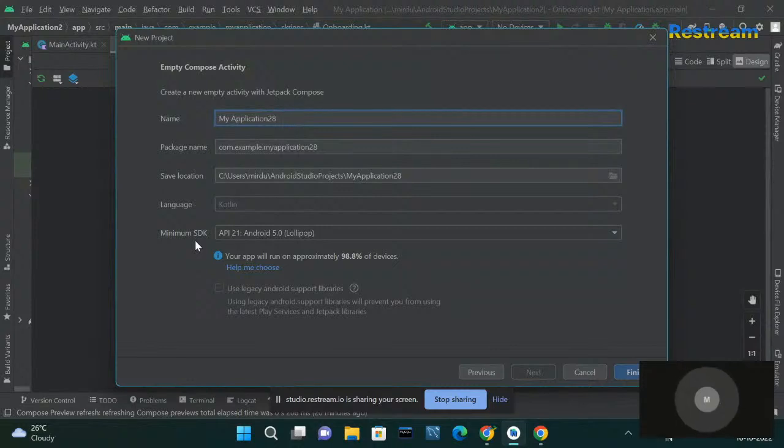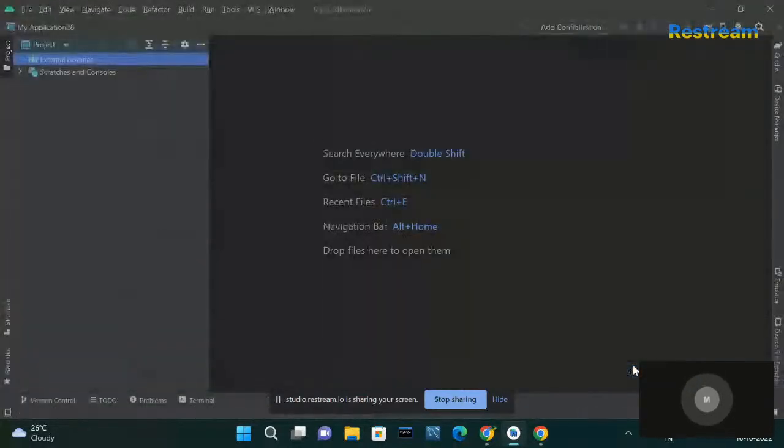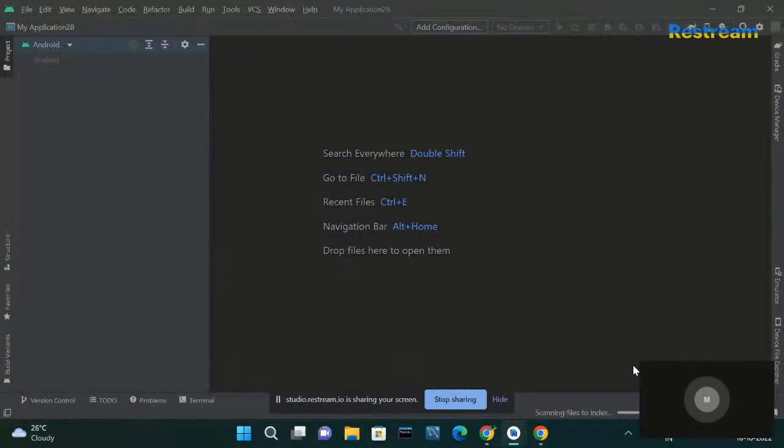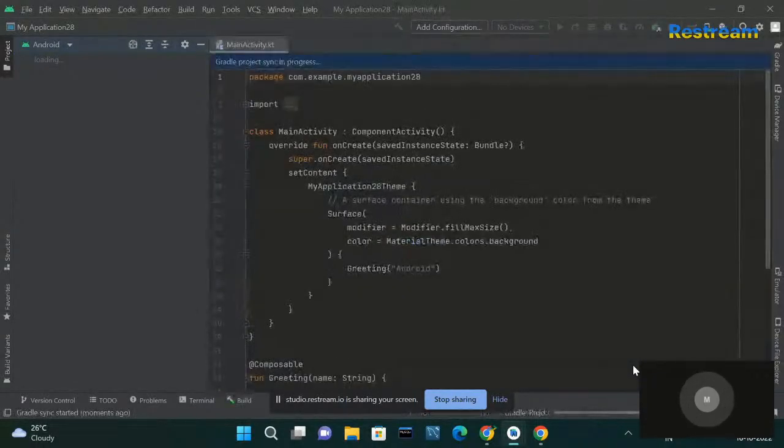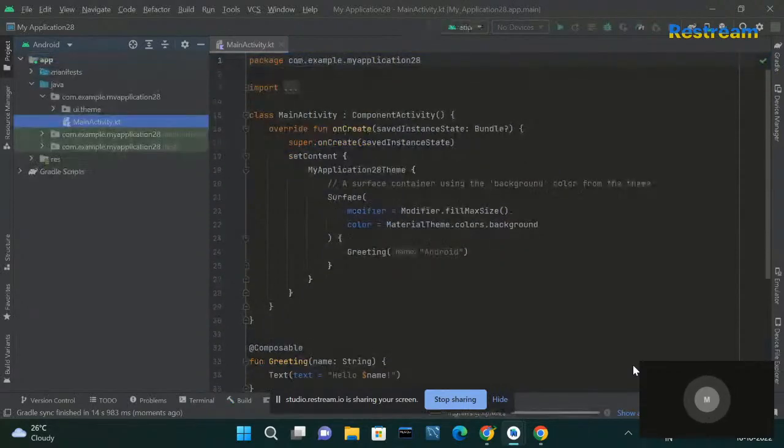Once you're done with naming your application and choosing the minimum SDK and all that, you can just click on the finish button. When you click on the finish button, it'll take a few seconds to import the files, the Compose files. So let's wait for that, and before that we'll see what things we're going to add in our UI element. As I said before, we're going to create a grocery delivery app's front screen UI. That is what we're going to do.